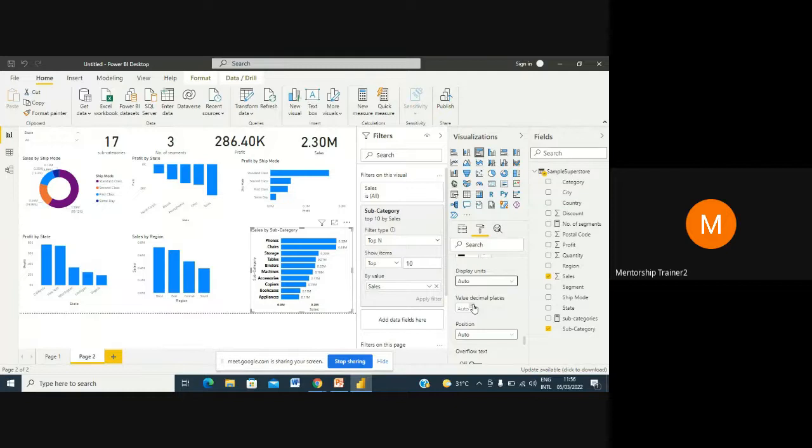Decimal points, you want to increase the decimal places. You can just play around with it so you know the function of each one. I will be stopping very soon, so my system will not shut down.